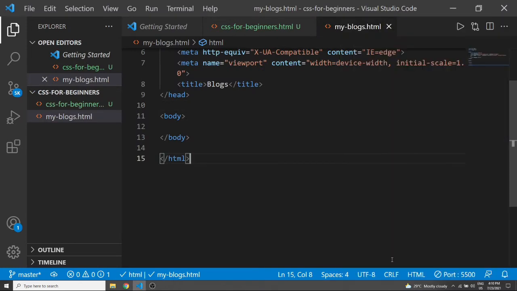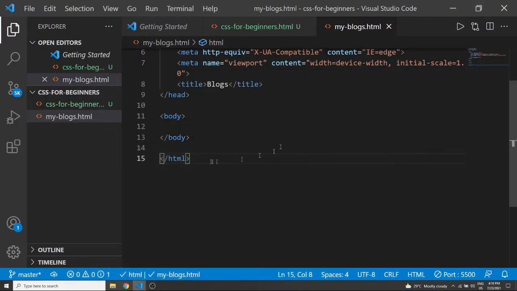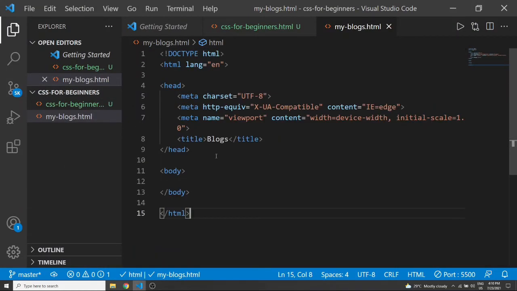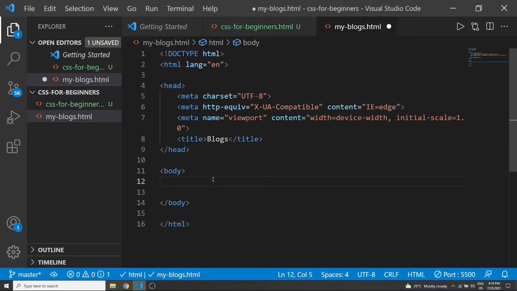Open with live server again. Here, you can see I have given nothing but only changed the title, so now the title is changed. The name is blogs, and we will add some blogs here in the body. For instance, the h1 would be my awesome fantastic blog.